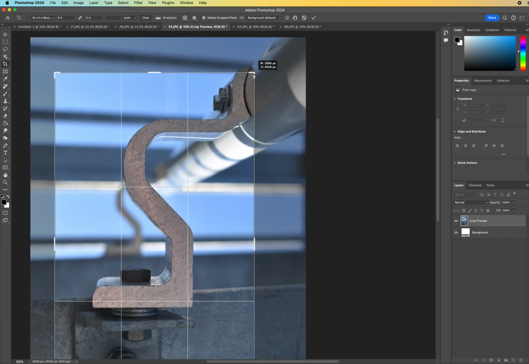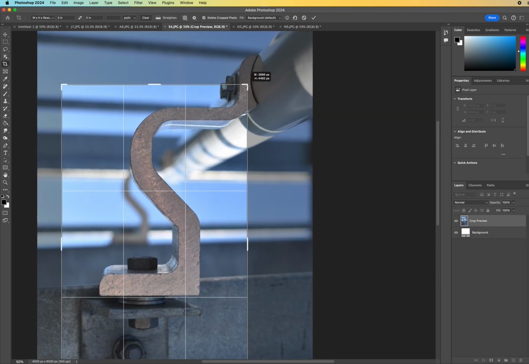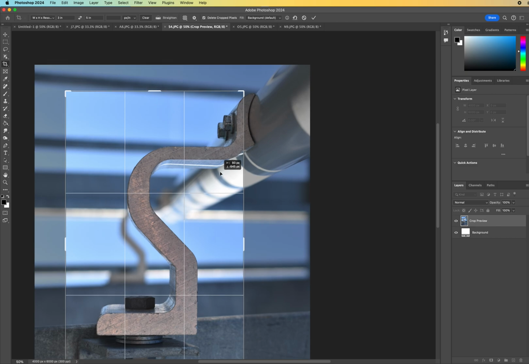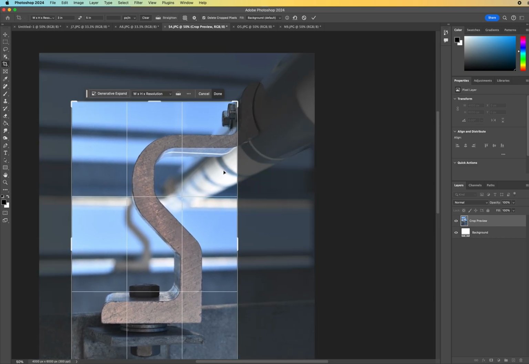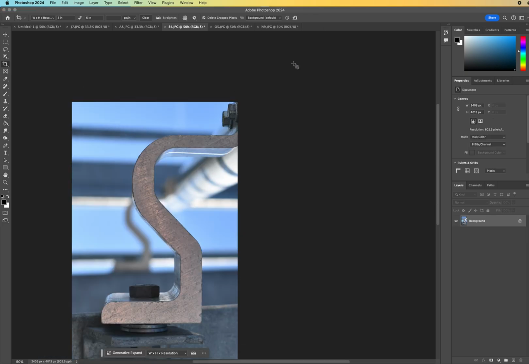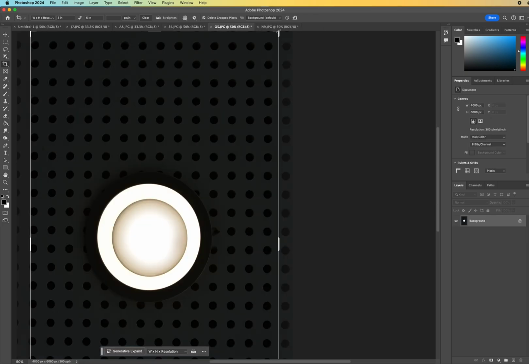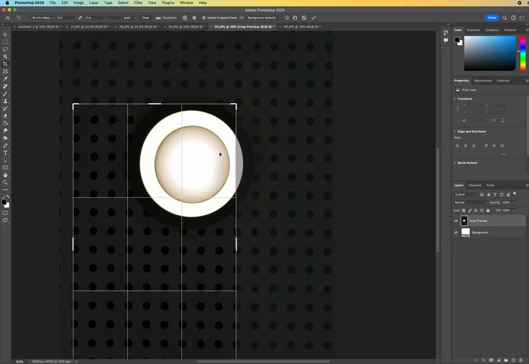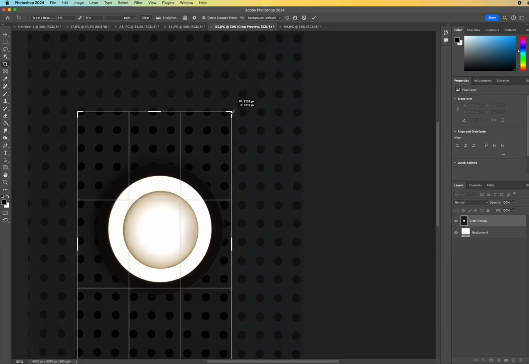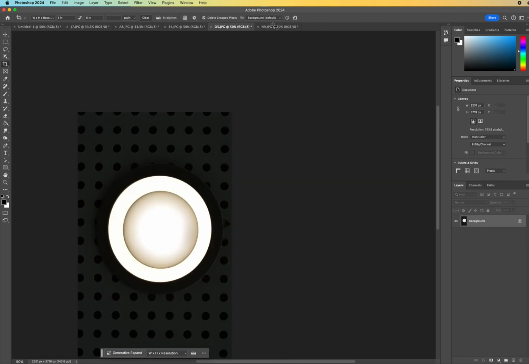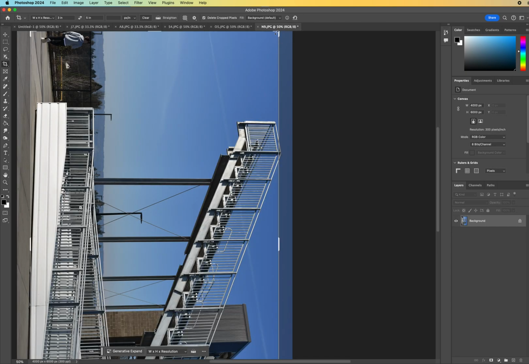I'm using the rule of thirds guides to help me orient it. And again, I really want that to be as big as I can so that it matches the other letters. Click done. And same thing with the O. This one I really need to get in closer. So I wasn't quite close enough on the original crop. Hit return. And then my N.